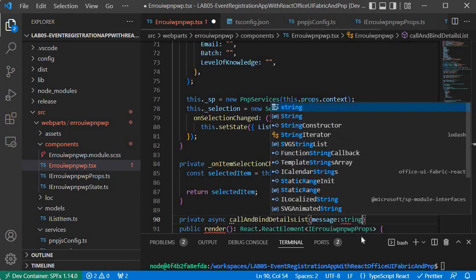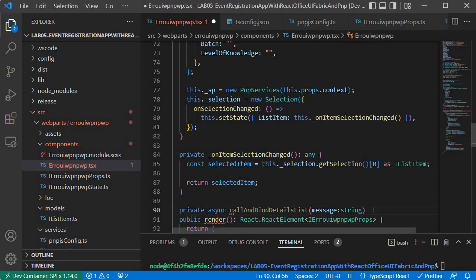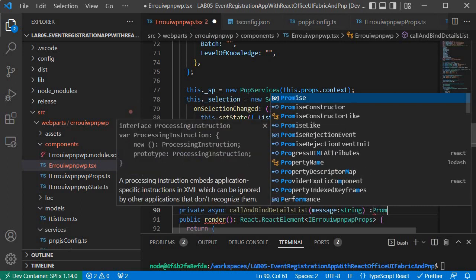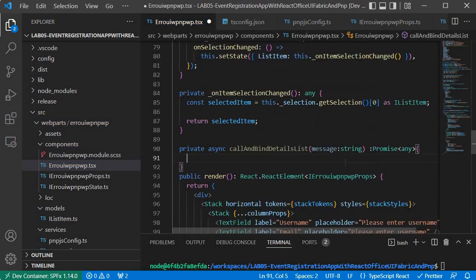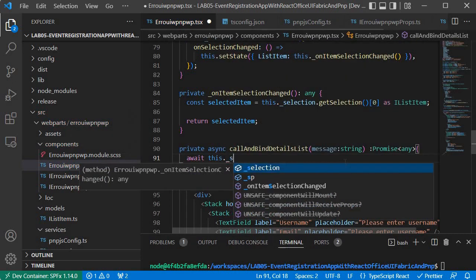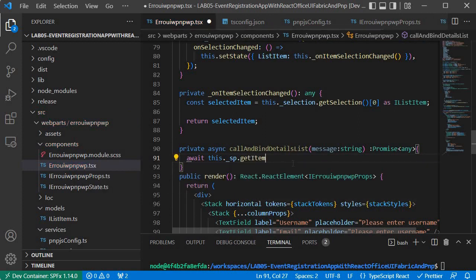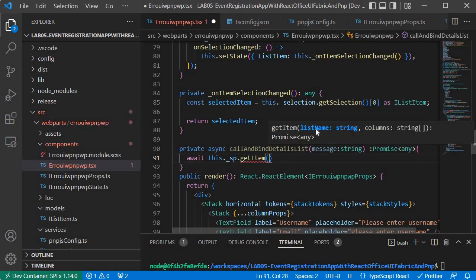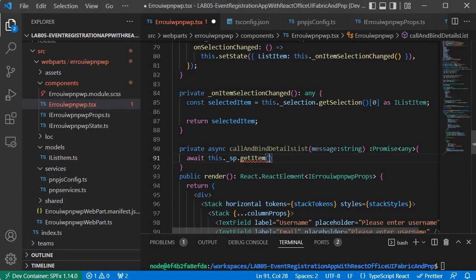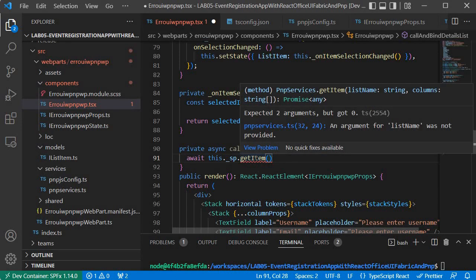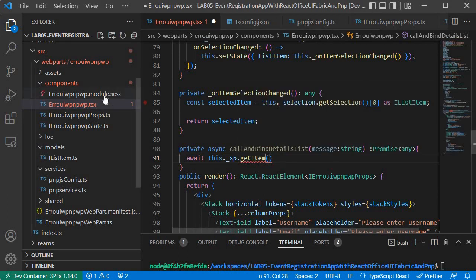I'm going to tell it that it is of type string, and this function is a promise function where we will return the promise object, so Promise any. Within that I'm going to write await this._sp. If you remember, these are the functions from the services, so this is directly coming from our service. Within that, you remember the parameters: it has the list name as well as the columns. Over here we need to specify the arguments to the function, but I'm seeing we have specified columns as well. So let's go to those services and verify it.